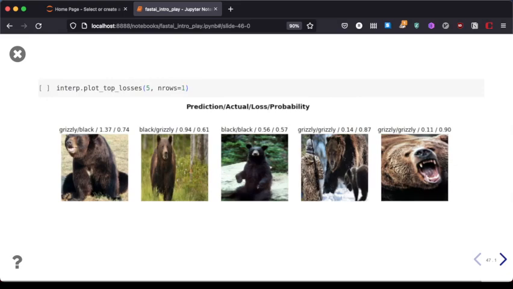What you can see over here is these top losses. The first one is what the model predicted. The second one is what it actually was, the label, the ground truth. The third one is the loss. And the loss is a measure of two things. One, how wrong we are, how different we are from what is supposed to be, but also how confident we are when we are wrong.